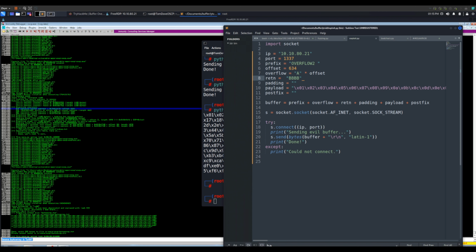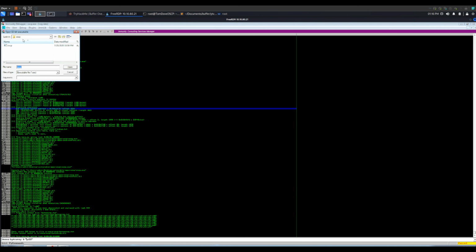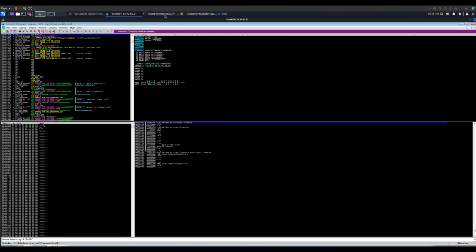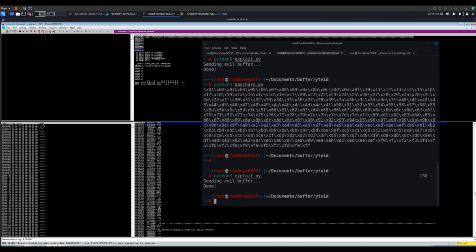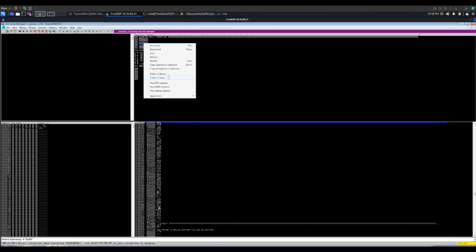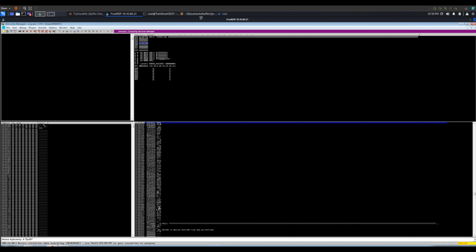Okay, so let's get started with this, guys. Let's go straight into this, right? We're going to make a note of the ESP address after running this new exploit. So we're just going to go File, Open, OSCP, Play, run the exploit, and make a note of the ESP address, right? So we've got the ESP here, copy selection.